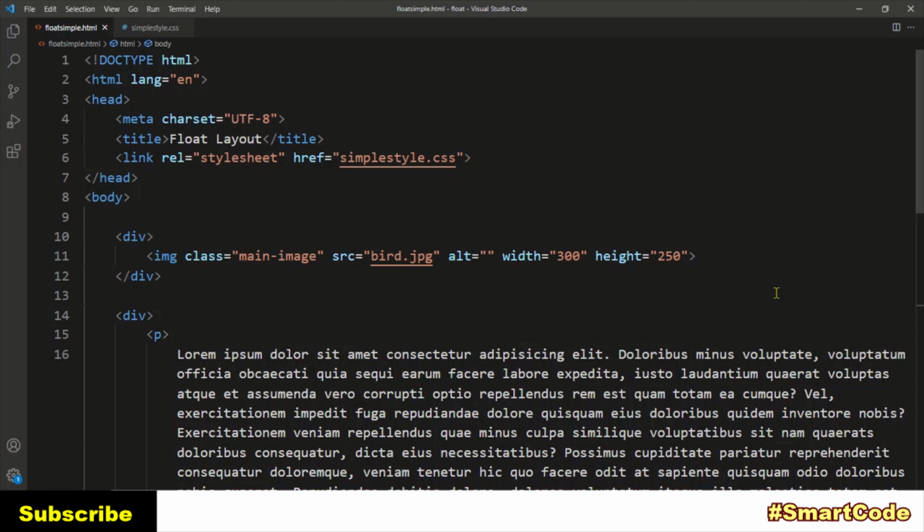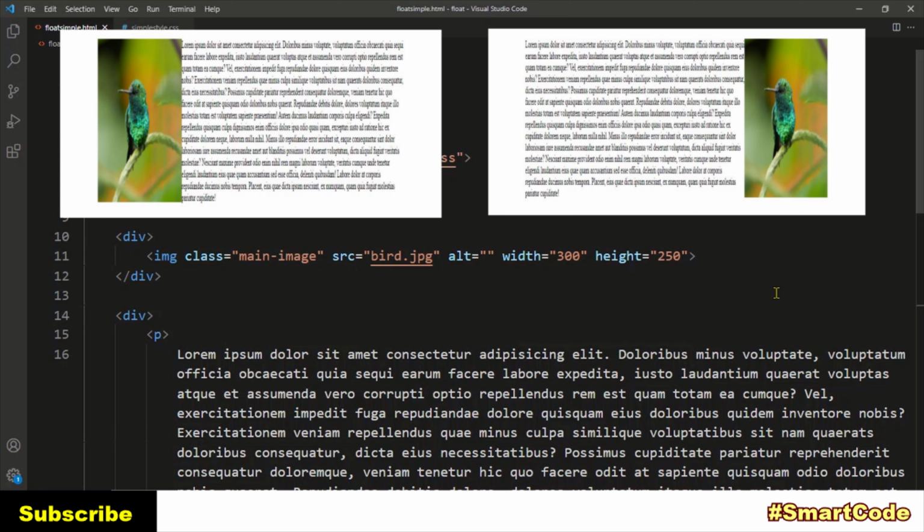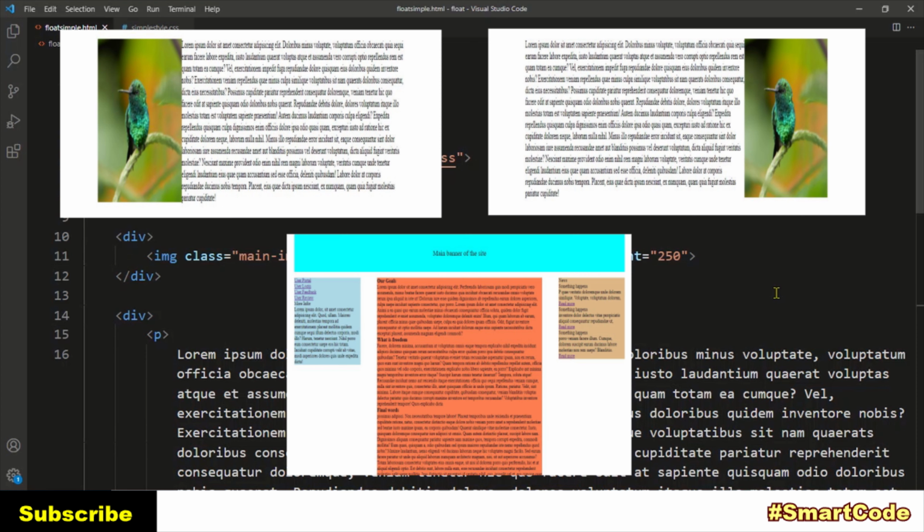So in this short tutorial series, you will be learning how to work with the CSS float property and how to create float-based layouts, right? By using the float property, you can actually achieve two different results. First, you can move an image to the left or to the right of its parent element. Second, you can create column-based float layouts, right?